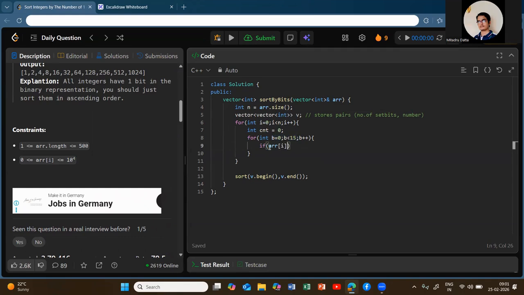I hope I have shown you multiple times how to find this. One left shift b, you do the AND of this with arr[i]. You can take an example and see. If this comes out to be nonzero, it means that a 1 is present at the bth bit position, and you need to increment the count. So this will give you the total number of ones, and you can just store them in the vector with v.push_back of cnt and arr[i].